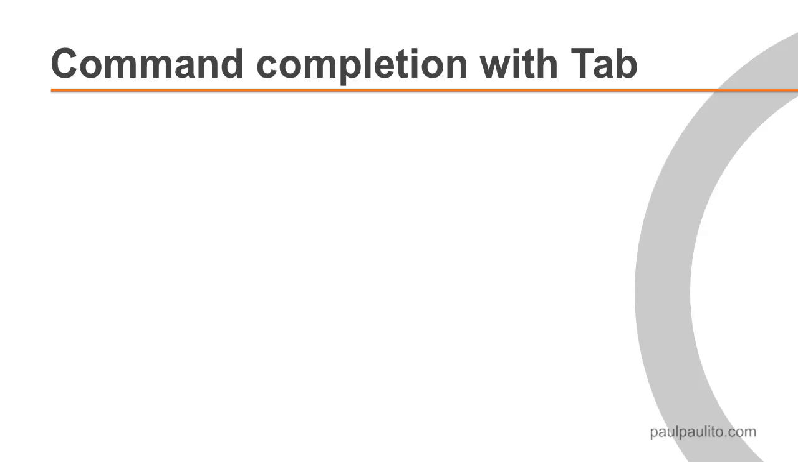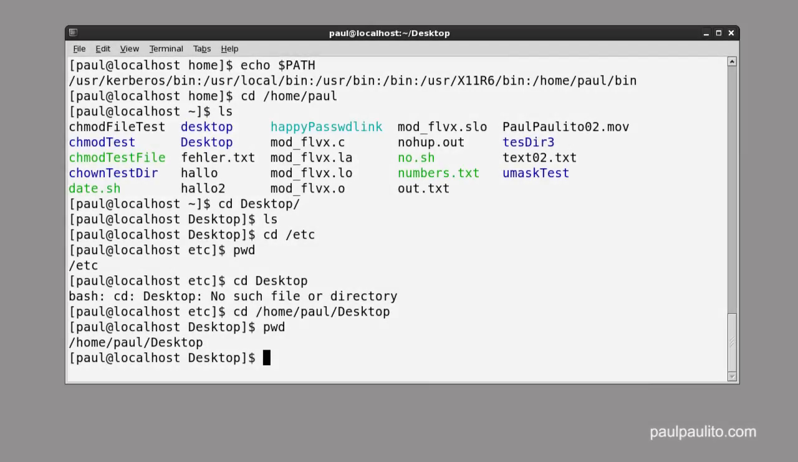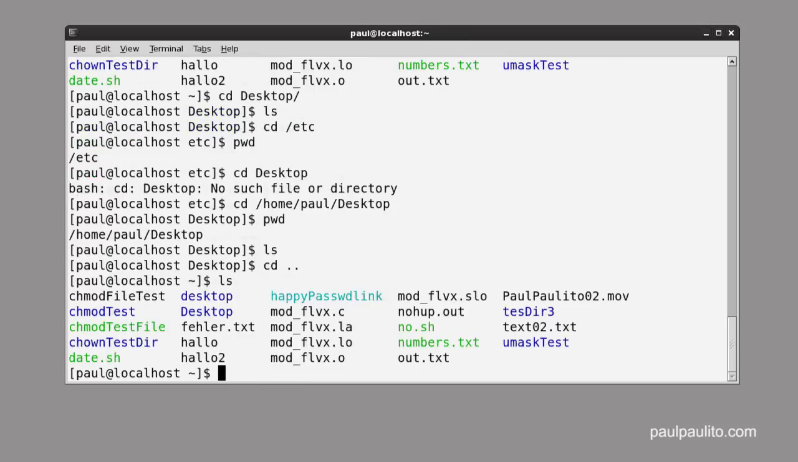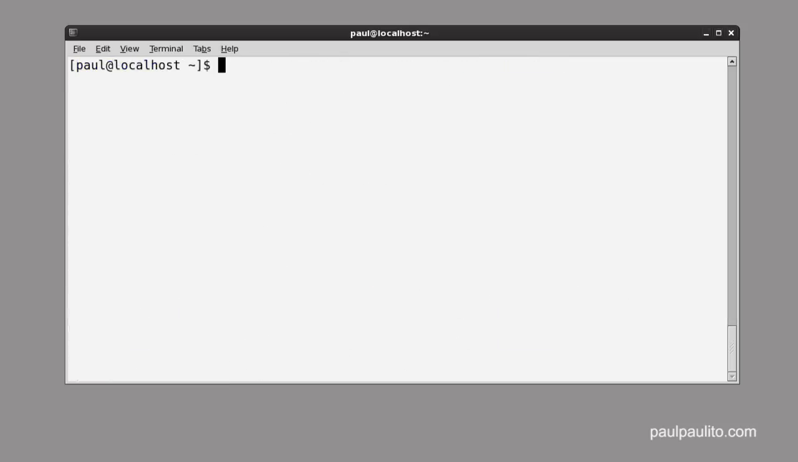Command completion with tab. An important feature on the command line is command completion with the tab key. It's a shell characteristic that either fills in or provides options for partially typed in commands. Here is a short example. I'm in my home directory now. Inside that directory, the desktop directory is located.